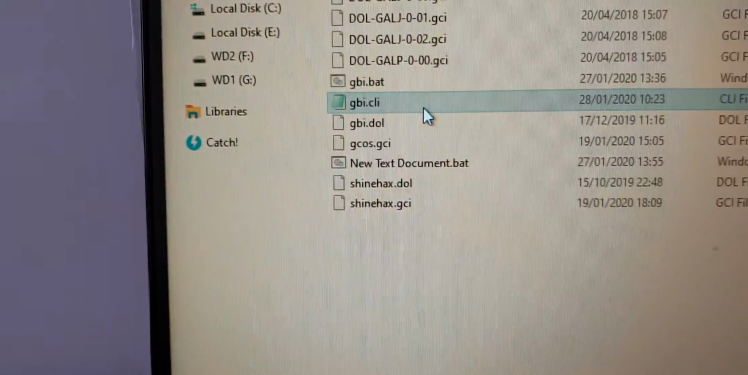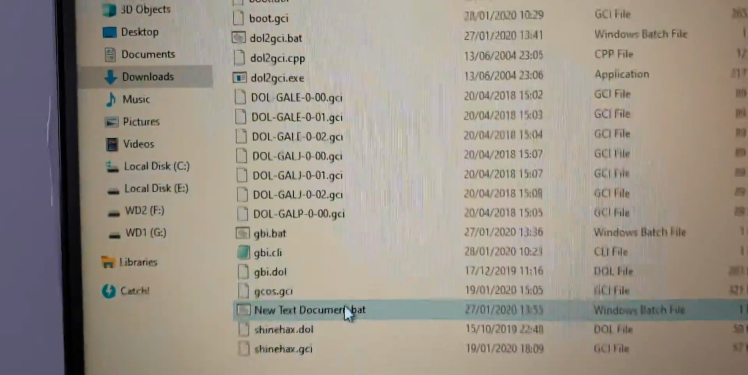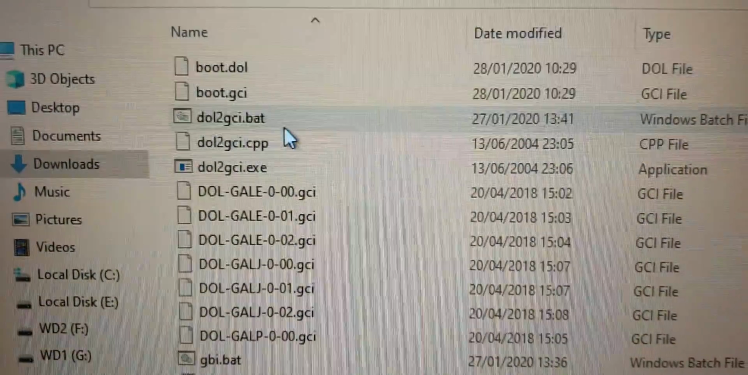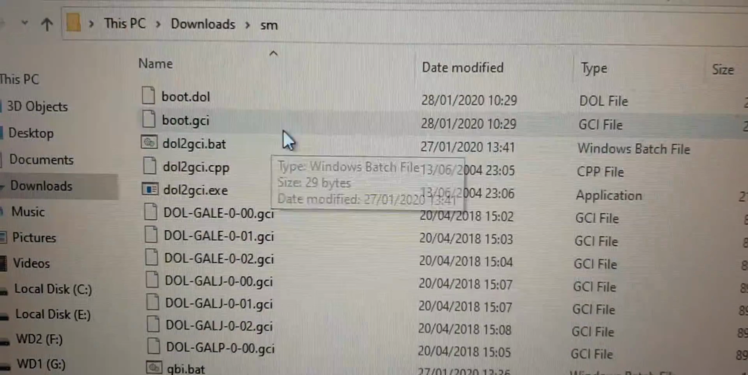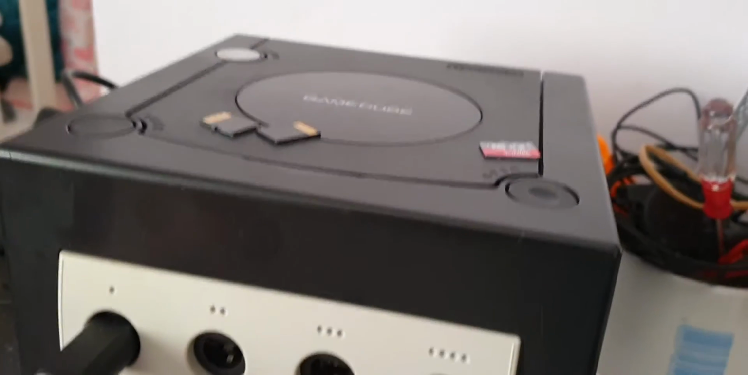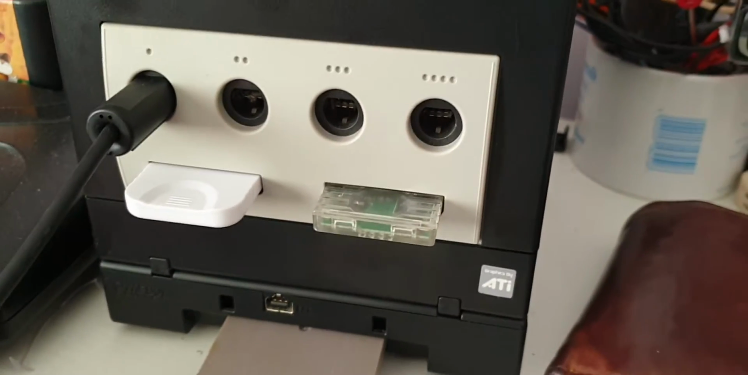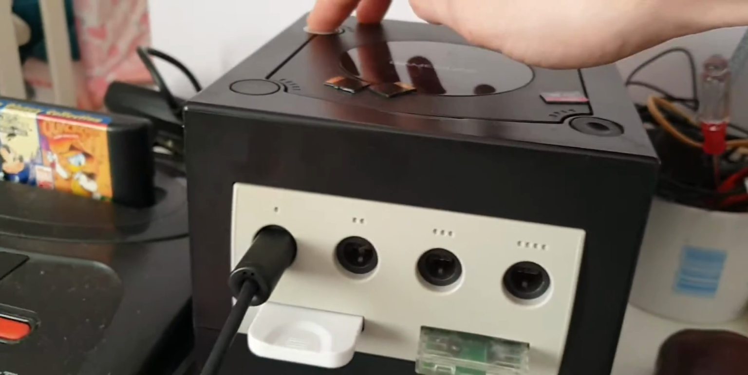So then you simply have them in the folder, you'd execute this, just runs quickly, and then it uses that and converts the DAL into a GCI file. And then that simply goes onto the SD card of some sort. So I've got an SD to SP2. And then I'm also running shinehax, so turn that on.